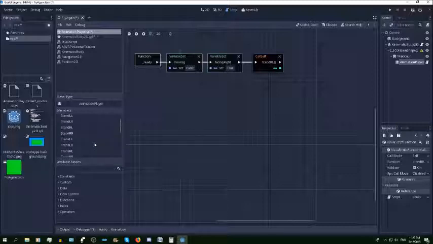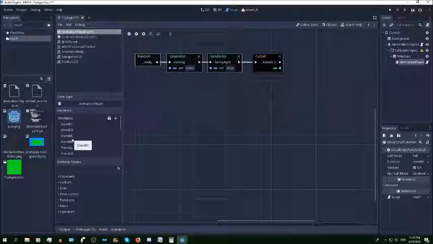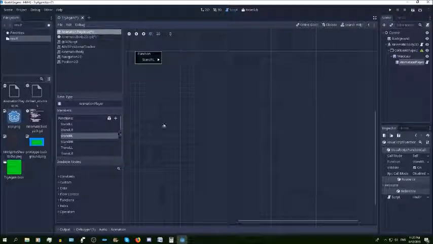All right, so in our opening position, we do our animation. Now, there's two ways to do an animation. We have set animation and play animation.